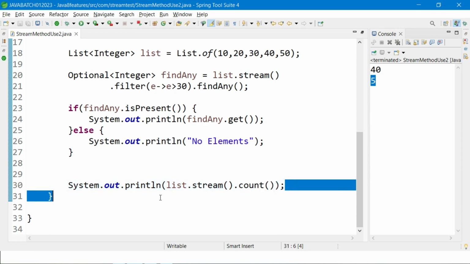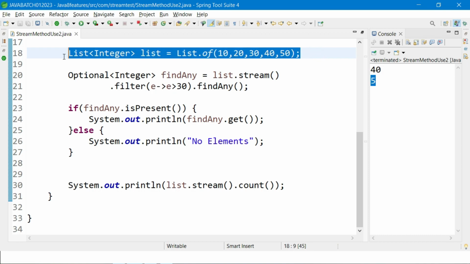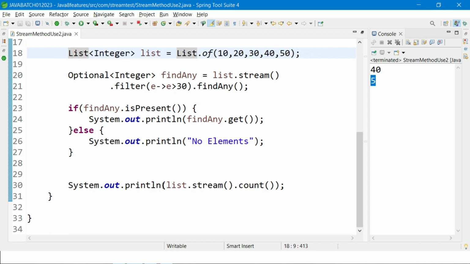Whenever you want to check how many numbers are available inside the list, maybe 1 lakh, 2 lakh, 3 lakh, whatever, it will easily calculate how many numbers are available in that particular list. So we can use count. Also, for example, you have to do the filter, and after the filter you have to find out how many elements are there inside the list.